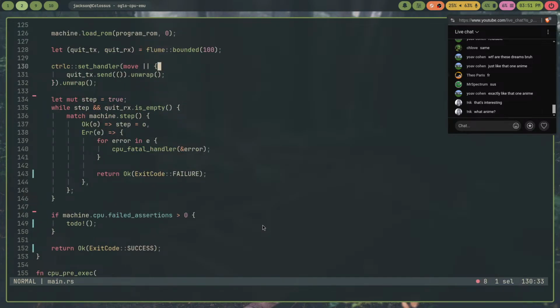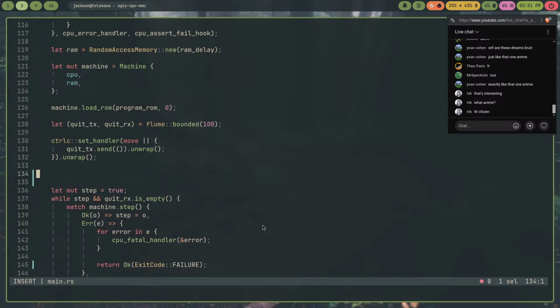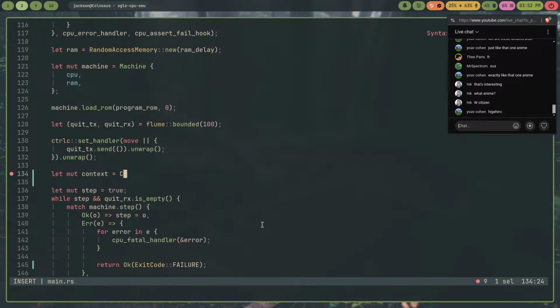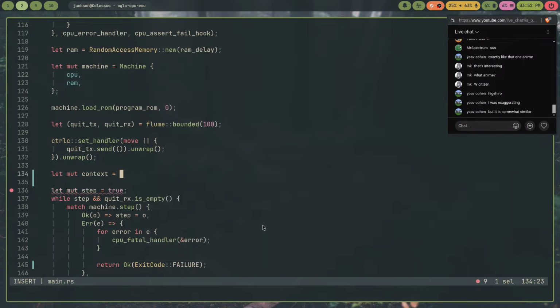Alright, how am I going to just inject a TUI casually into this? Oh, I know what I'm gonna do. Let mut context equal TUI GUI context. Higehiro. I've heard of that one.